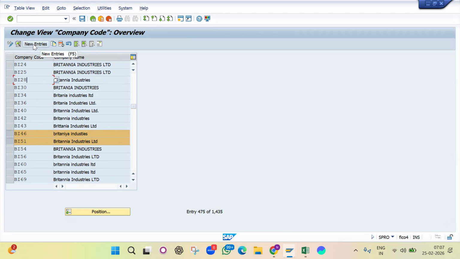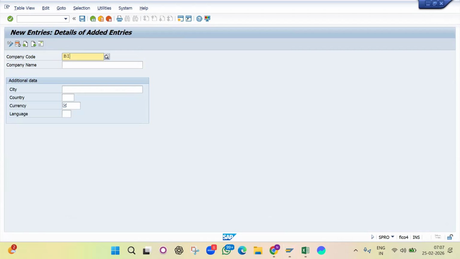Okay, any coding. How to create? Go to new entries. I'm creating company code as BI50. The name is Britannia Industries. City is Kolkata. It is located in Kolkata, registered in Kolkata. Country India. Currency INR. Language English. Suppose if you are giving something which is already created in the system, you will get an error like this. The entry is already exist. In this case, you should not create. You have to create which is not available in SAP.